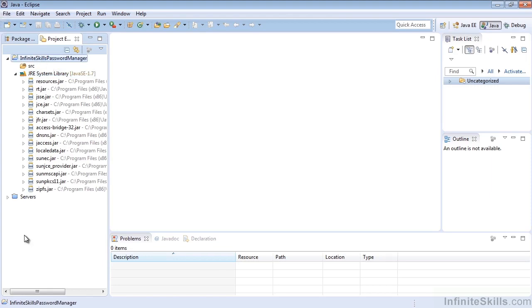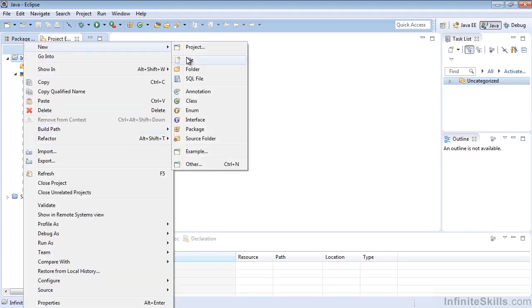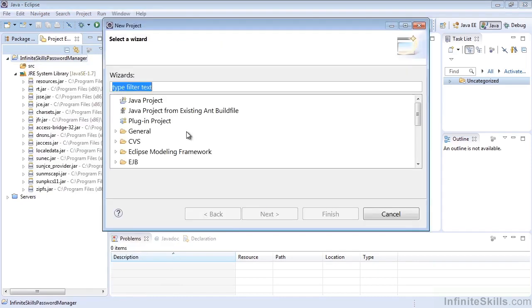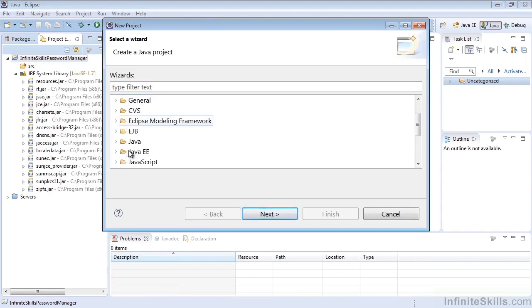We can, of course, right-click in that area and select New Project as well. And that will again give us the different dialogues for what we want to select. So we could have a Java project, or we could do some other different types of projects if we're looking to do something else. So that's another way to create projects. Now I'm not going to create any more projects. We're only going to be using this one.